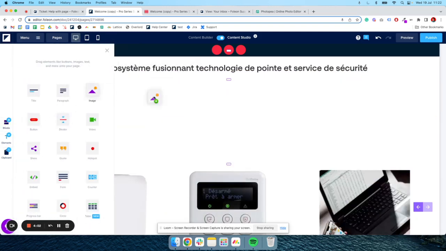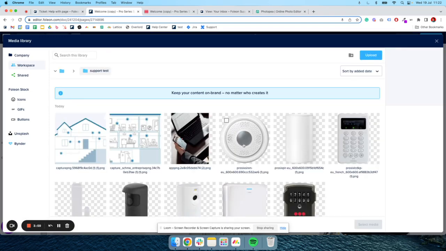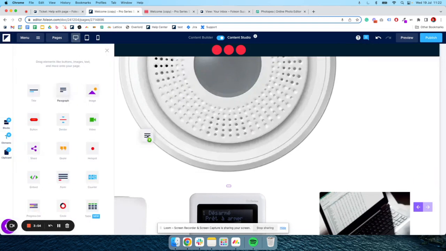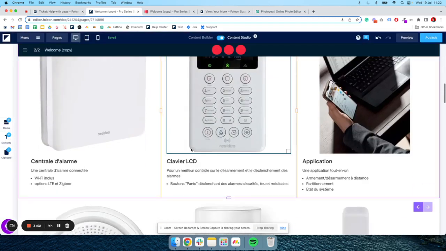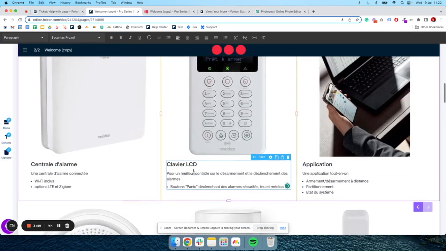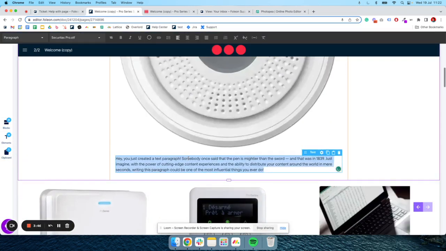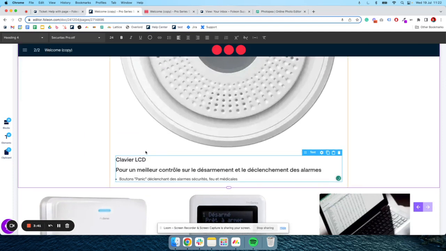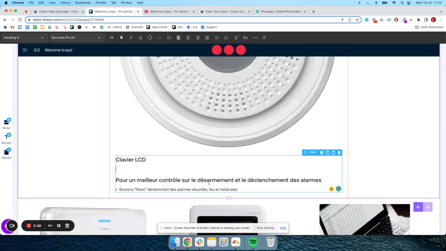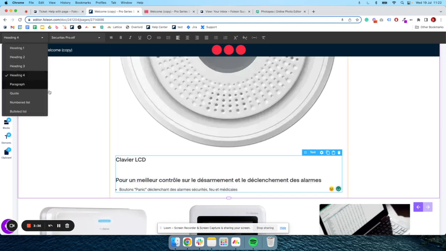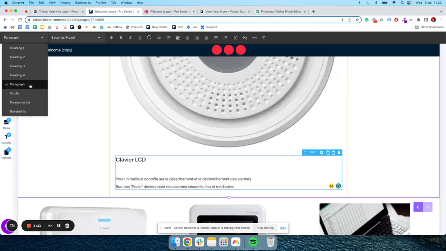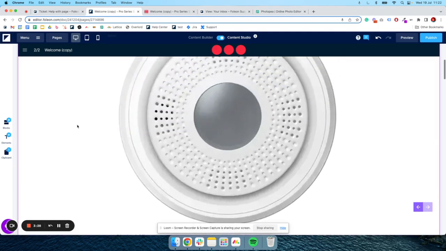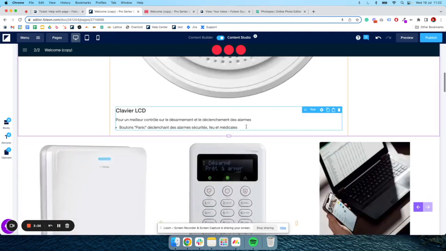add an image element. Let's just use this for practice. And then let's add a paragraph element, and we can copy paste this information here. Just test it. Let's get the correct style. So now we have one column.